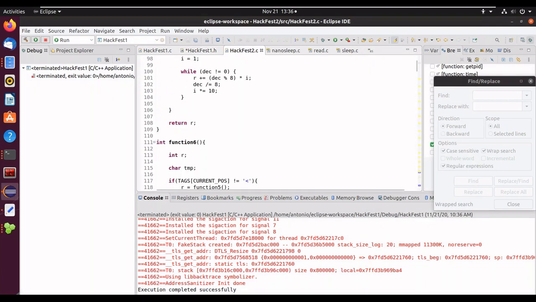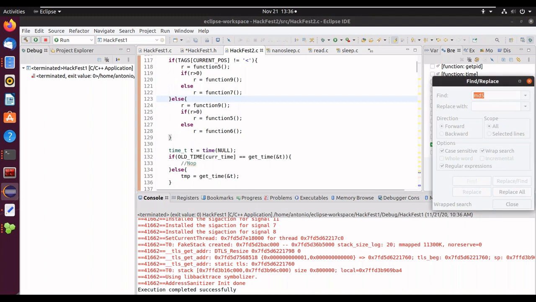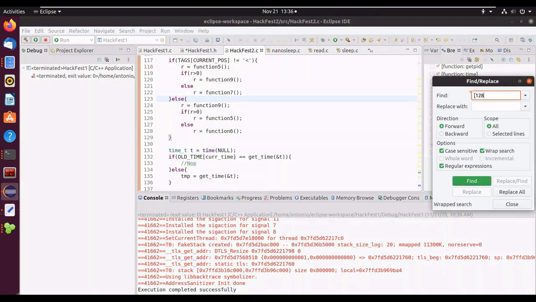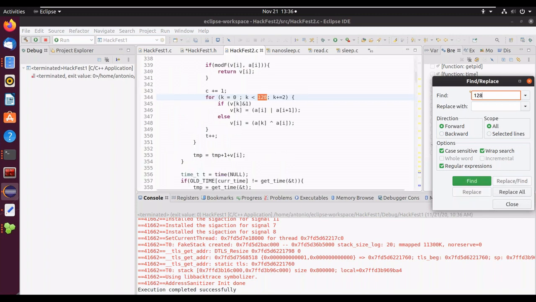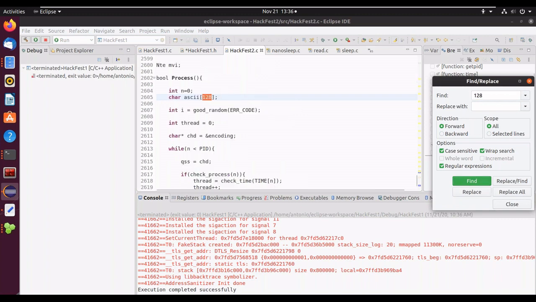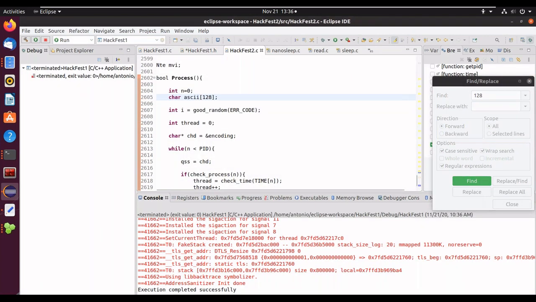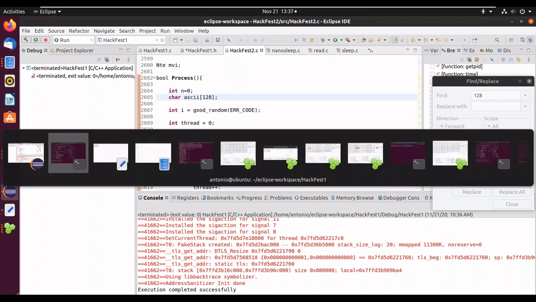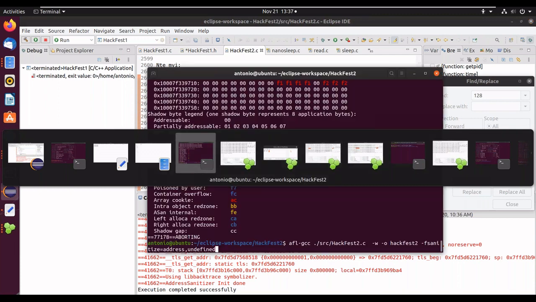Yes, that's it. And I am looking for something like that. That's it. So that's the buffer that we overflow with our exploit. I'm going to show you that the exploit works. That is not a joke. I have here Hackfest number 2.